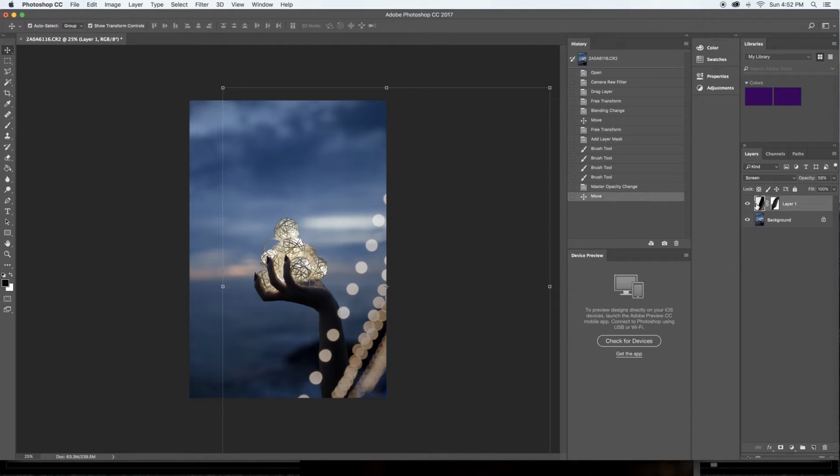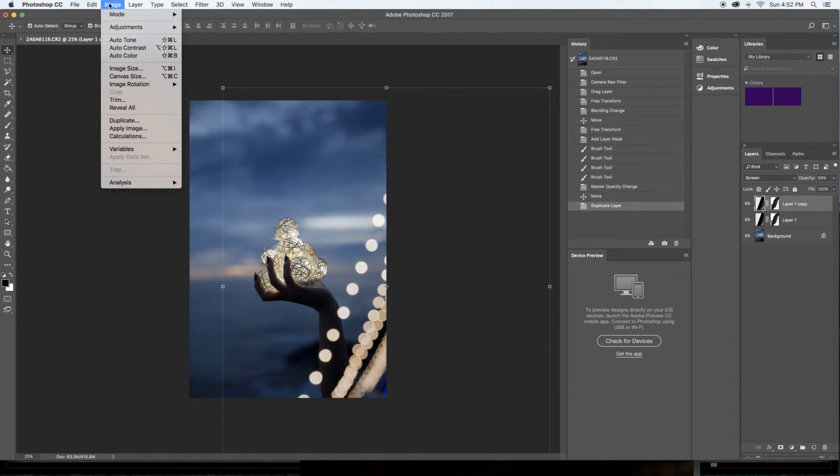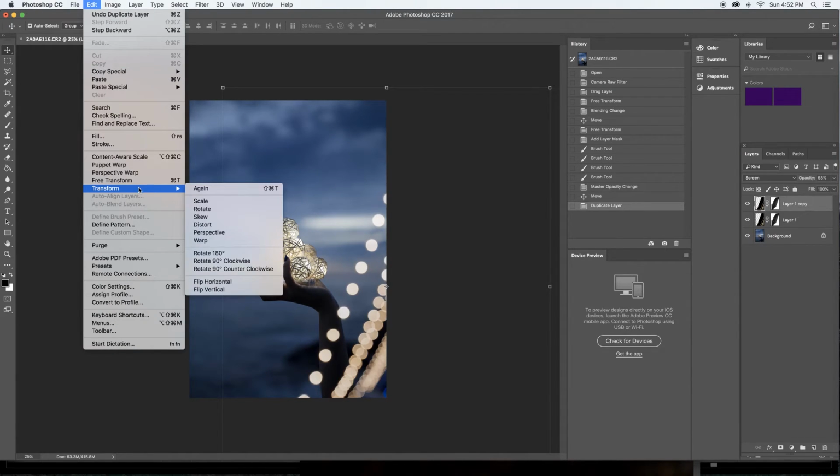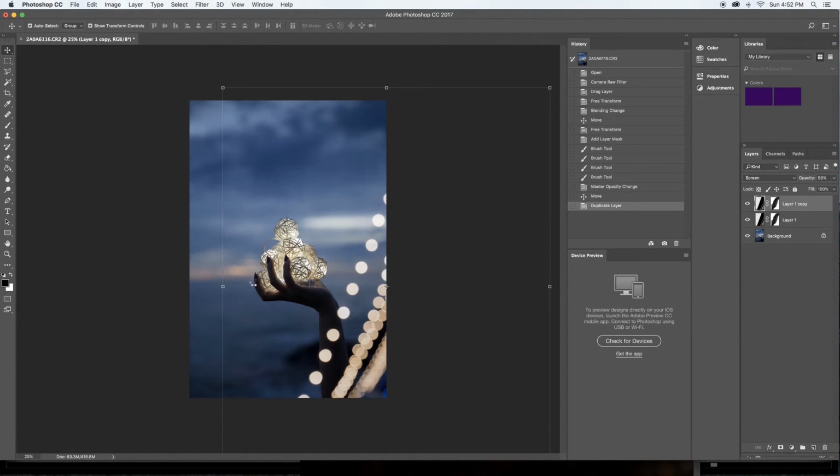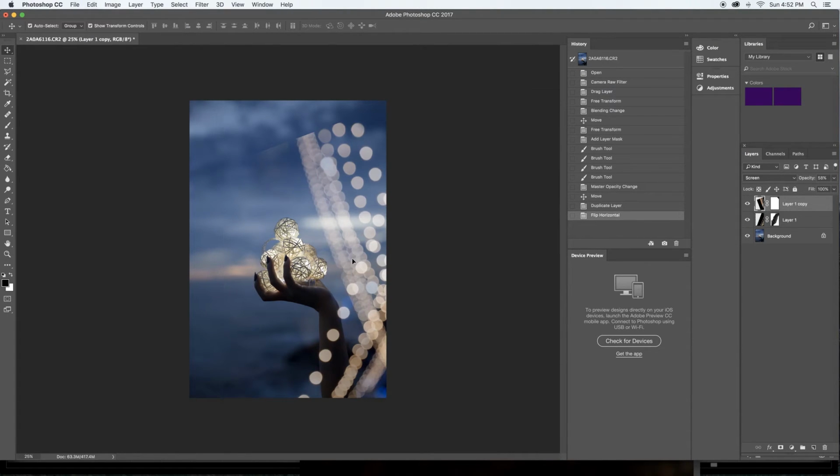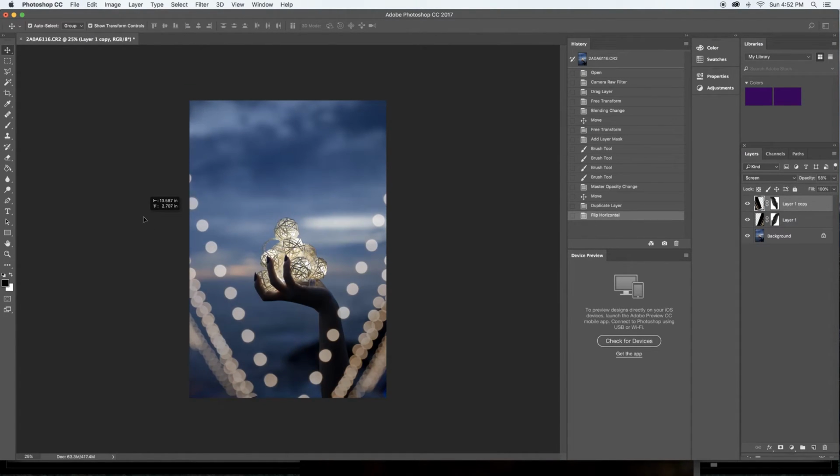You can also copy your bokeh onto a new layer and say we just want to flip this. So transform, flip horizontal. Now we have a second layer of bokeh and we can bring it over like that. And there you have it.